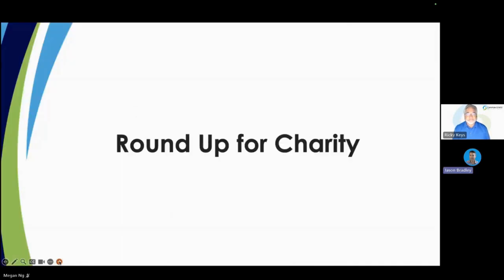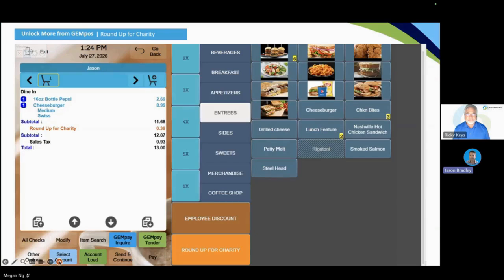Next, we're going to discuss Roundup for Charity. For some reason this year, we've had a lot of customers calling in asking about Roundup for Charity. So this is a feature we've been asked for quite a bit. You can see in the bottom middle of the page, we have the Roundup for Charity button. And if you push that, like you're probably seeing in other grocery stores, it's just going to round to the nearest dollar for that charity, and you can run a report for that.